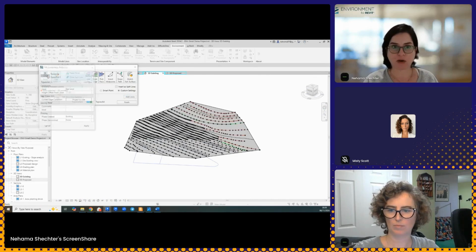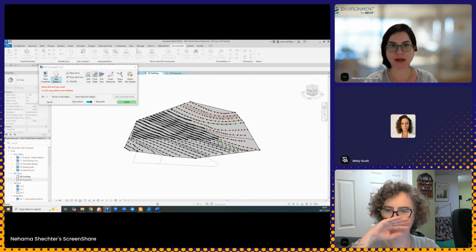And of course, I can also control the type of toposolid that I'm entering here, change the sketch, so the boundary of the toposolid.